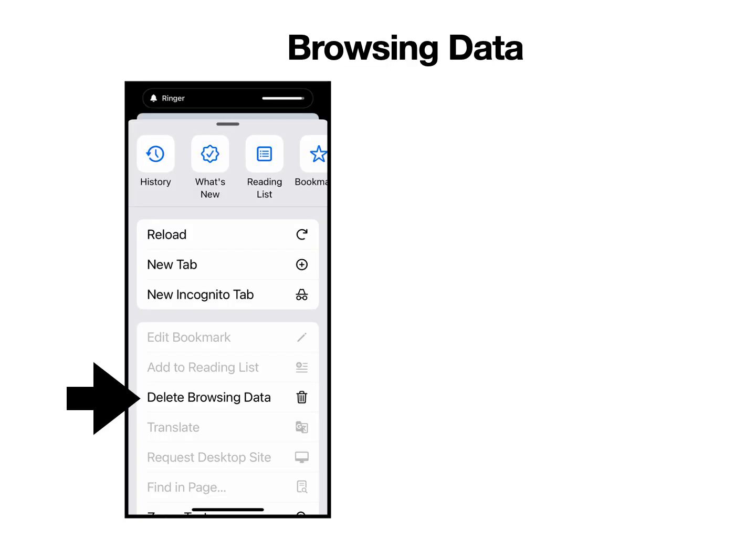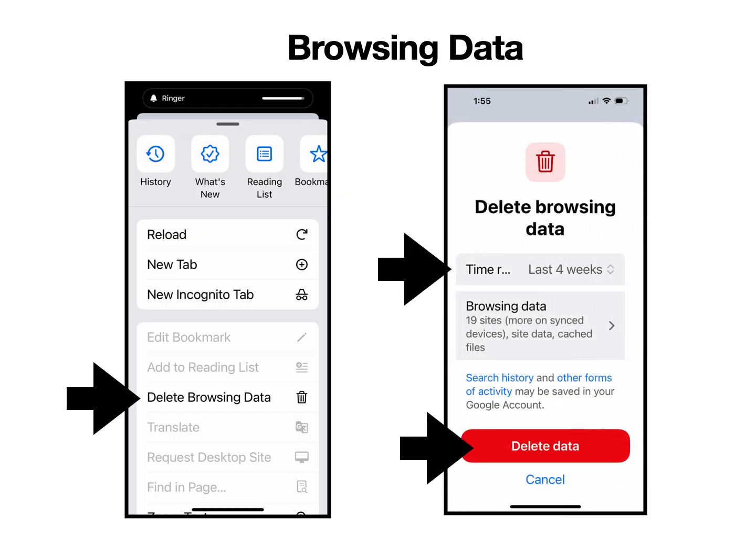Now, back to that screen with Delete Browsing Data. When I tap on that, again, I have some choices. The first choice up at the top where the arrow is pointing is how long do I want to delete the browsing data for? In this case, I've got it set for 4 weeks. Again, you want to check that and make your decision. And when you're ready, you tap on the red button that says Delete Data.